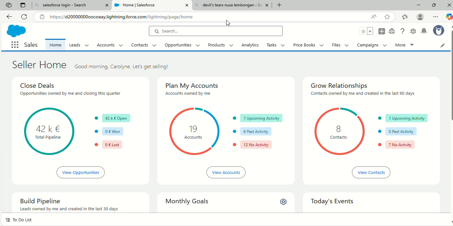So this is it. This is the interface of Salesforce. Once you log in, this is what will be welcoming you. You see, it says Seller Home. Good morning, Caroline. Let's get selling, guys.